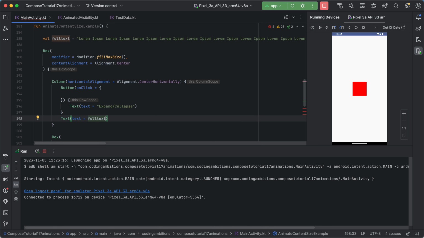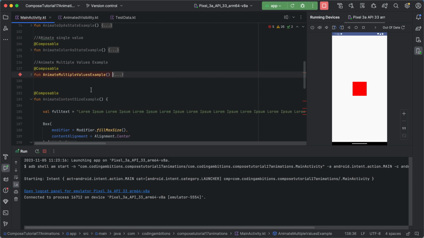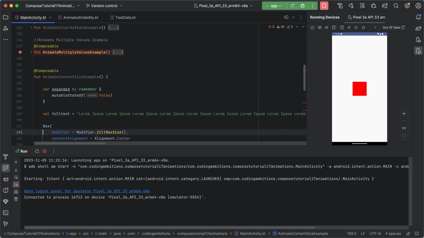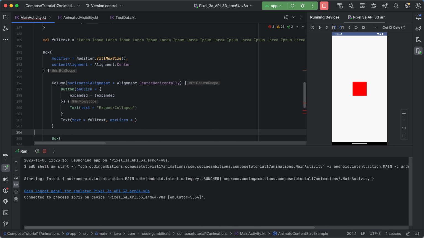Full text, and suppose max lines, here it will be the main thing that is happening, so we can use that variable, actually eliminating that. On click we will be toggling its state. If it's expanded it will be collapsed, if it's collapsed it will be expanded, and depending upon that variable we will be changing the max lines. If it's expanded we will be showing 6, else 2, right?